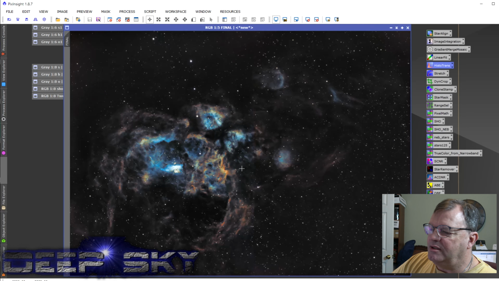After all that pushing and pulling and tweaking, this is what I came up with. And that's my final image of the Lobster Nebula.